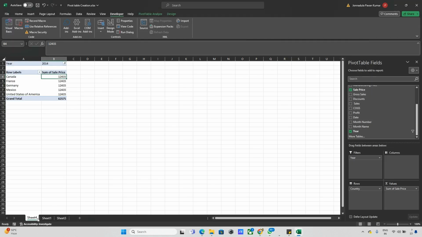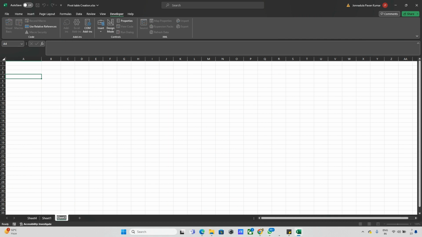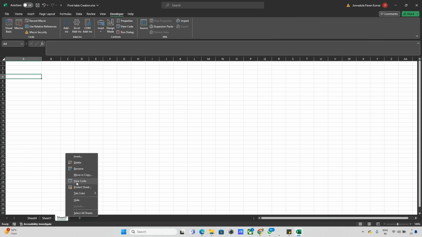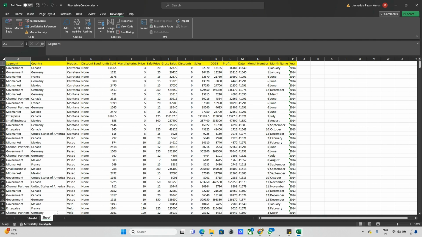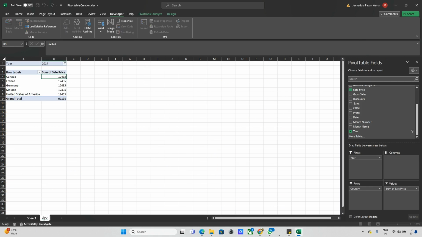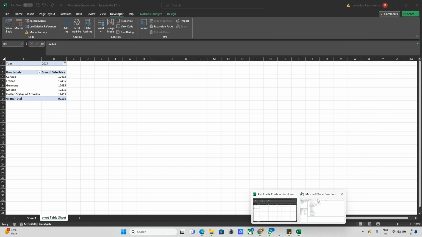Let me go back, and I don't want this sheet, so let me remove it. I will rearrange this format and name it the pivot table sheet. Now this is completed, and the rest of the things we need to do in the backend of the coding.